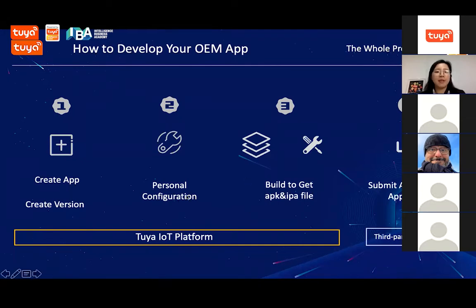And then you can do personal configurations, and then build and get the APK and IPA files. After this, you can scan the QR code to download the app to your phone and test until you are satisfied. Then you're ready to submit the app to the App Store. You can submit to the iOS Store or Google Play.